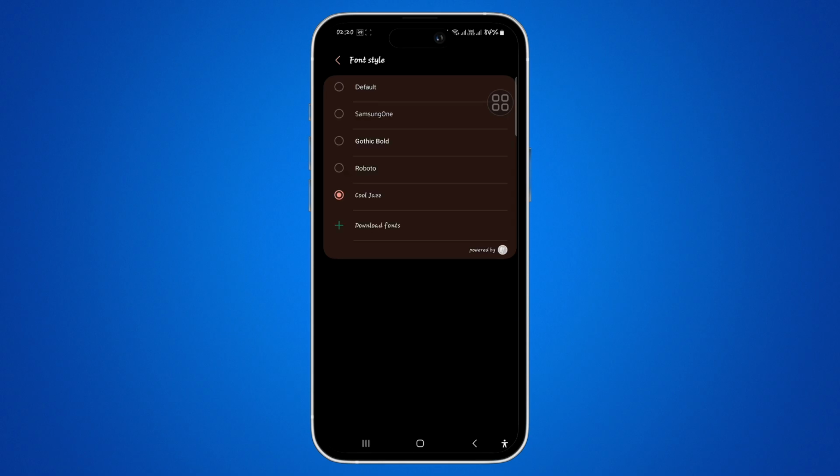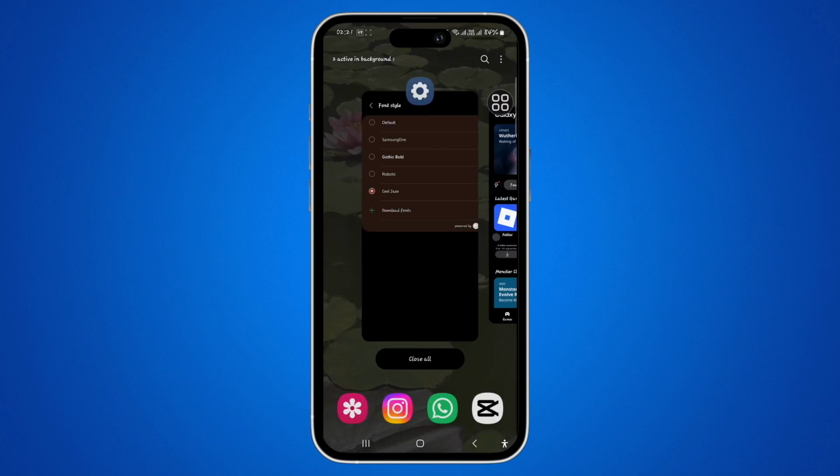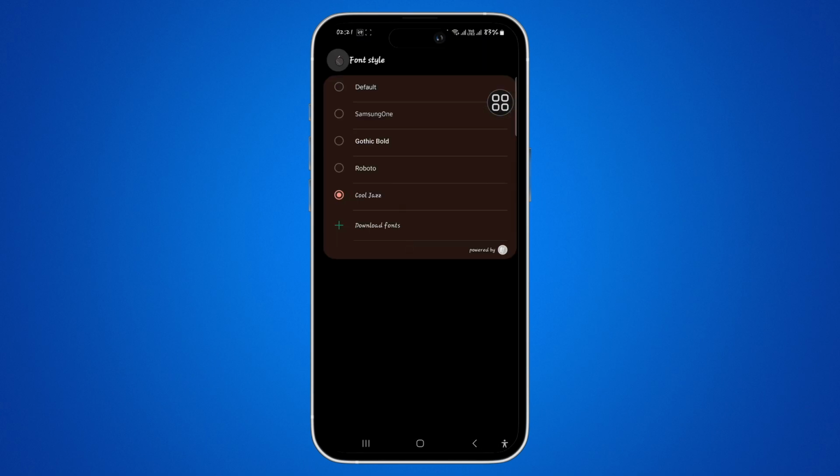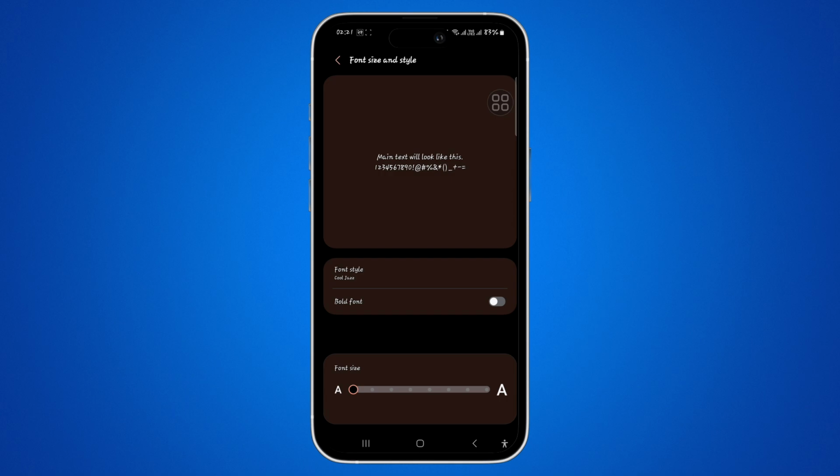If you'd like to see more options, you can go ahead and select download fonts. Then you can keep it by downloading it from the Galaxy Store. Also, if you want the bold text to appear, go ahead and toggle this option on. This is the easiest way to change your phone's text style.